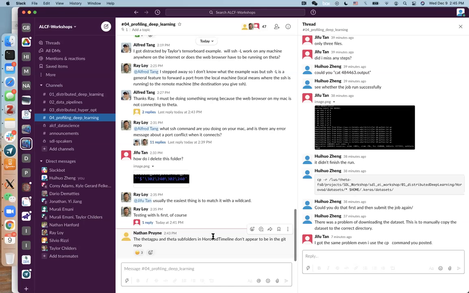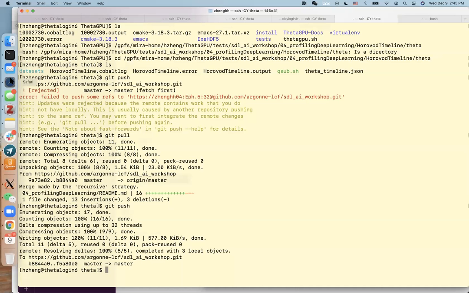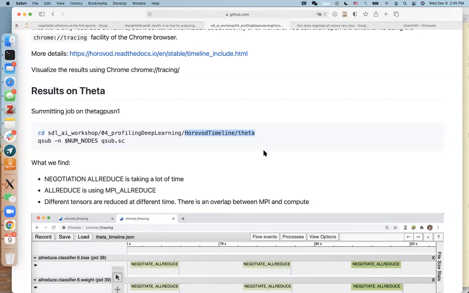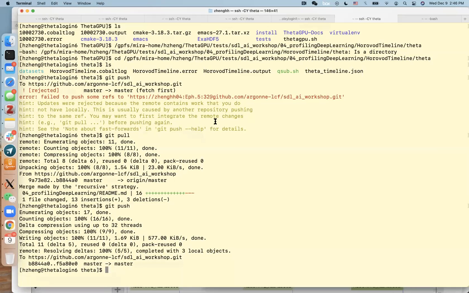Anyone get results from the MPI profiling? You can either unmute yourself or just send a message on Slack. Just let me know your progress. As you're waiting for that result, after you finish the timeline and the MPI profiling, you can directly visualize and check the result on Theta or Theta GPU.